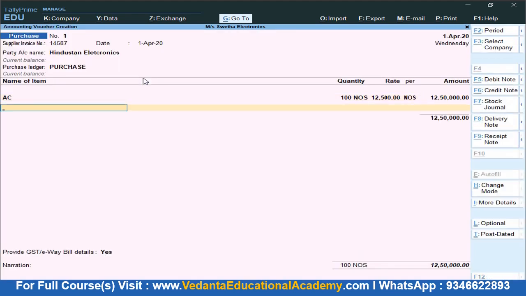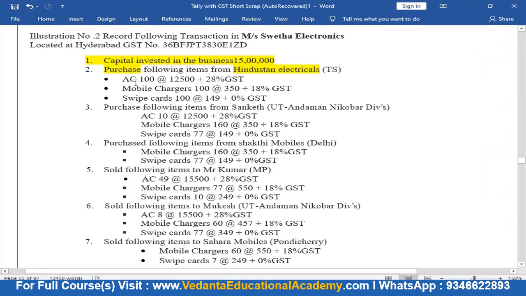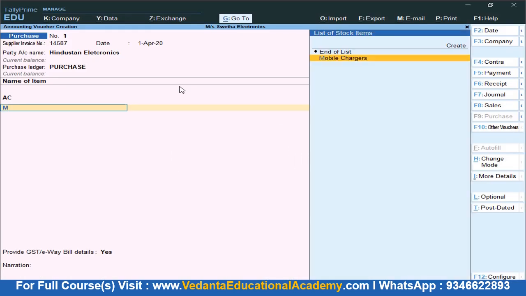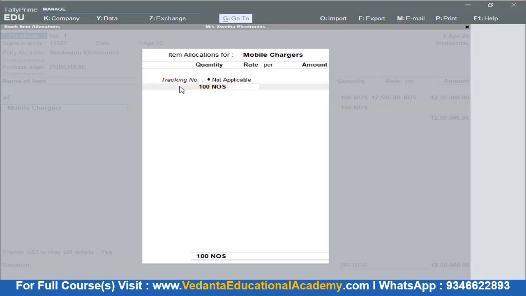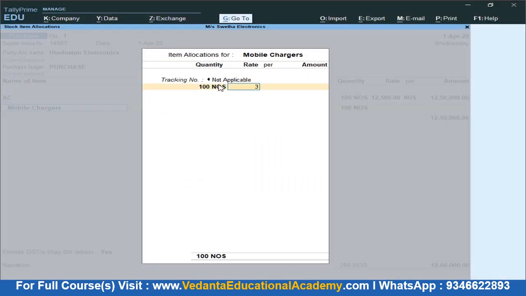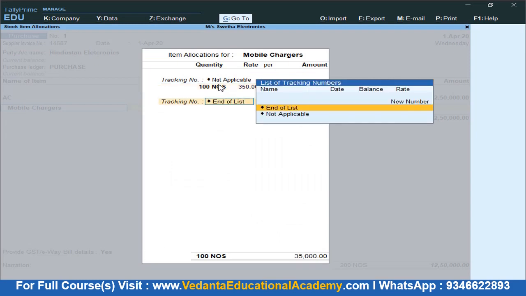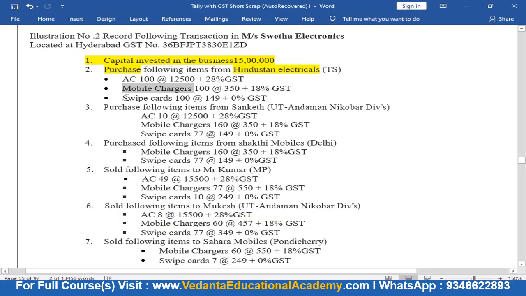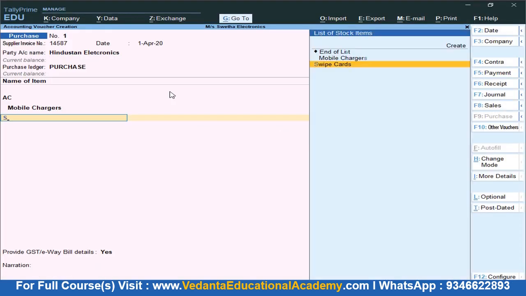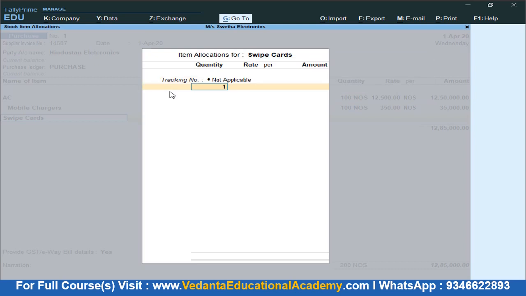Next line, is there any product to be added? Yes, in the next line again we are purchasing mobile charges, 100 quantity. Mobile charges, not applicable. The 100 quantity at the rate of 350 here. So enter, and we have the third product, swipe cards, 100 quantity, 149. Swipe cards is already created, not applicable. 100 quantity at the rate of 149.